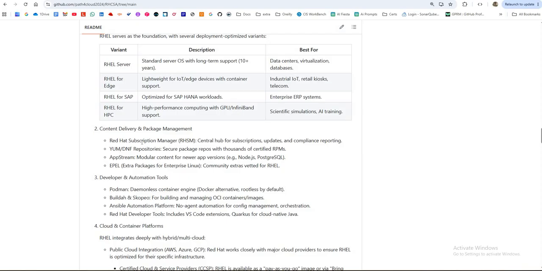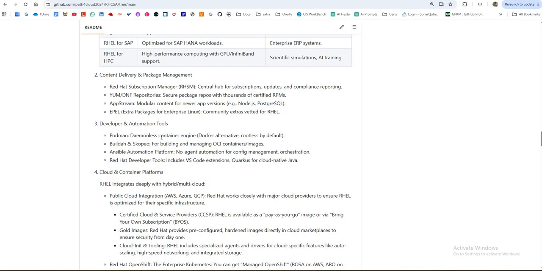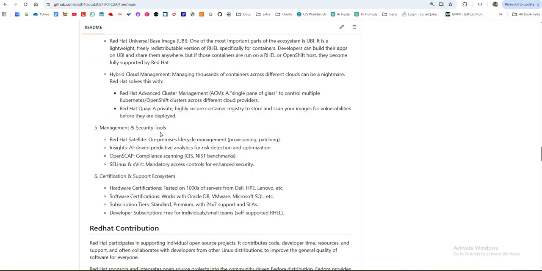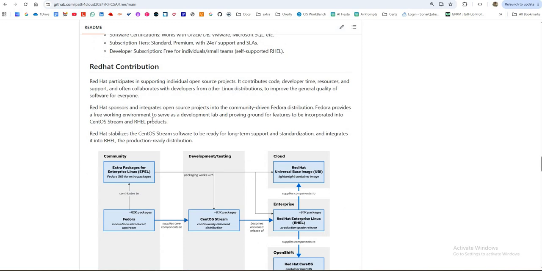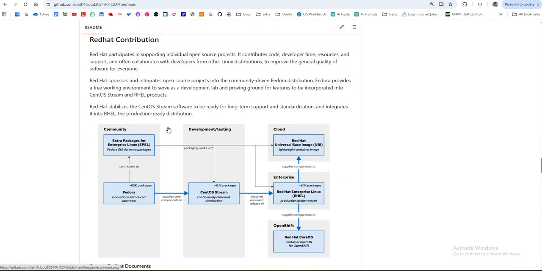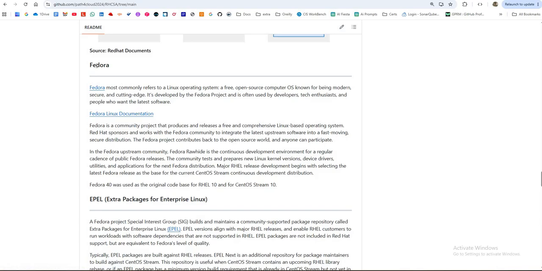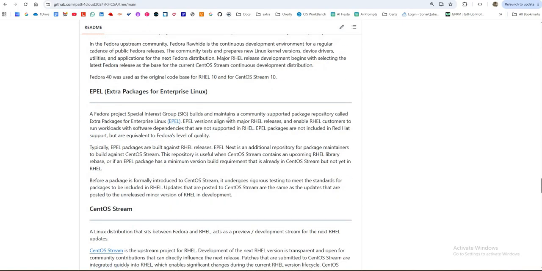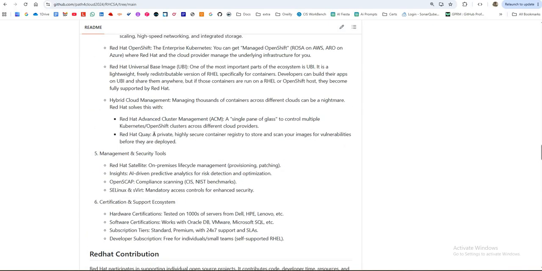maybe the utility or the repository, automation tasks, containerization in clouds, what it is doing, right? Management and security tools. What is the contribution towards the open source community, and what Fedora is. Fedora is the kind of parent project for this, and what EPEL is and how EPEL is different from the Red Hat, everything. So all these things we have already discussed.